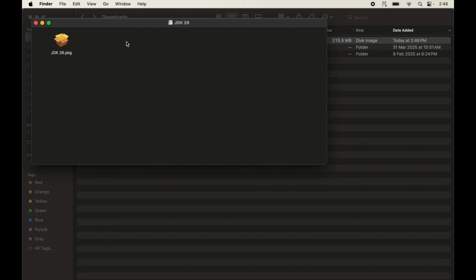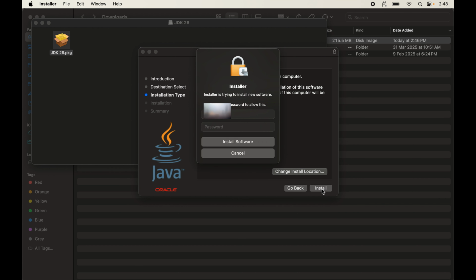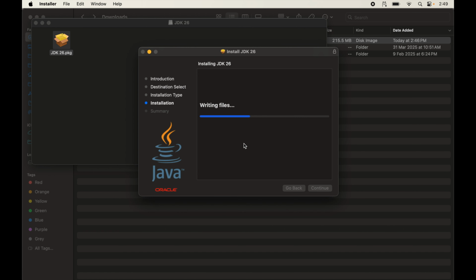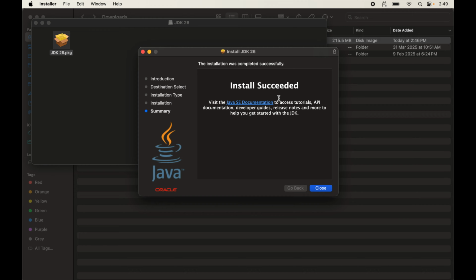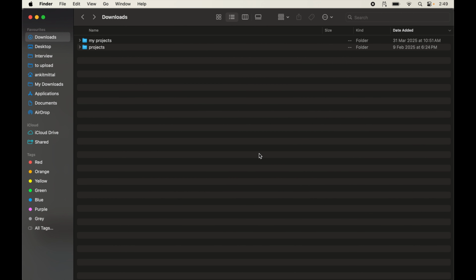This installation wizard will come up now, and I will click on continue. Then I will say continue again. Now in order to proceed, make sure to have this much space in your system. So I will click on install, and now it is asking for the password of my current Mac system. So I will provide that and say install software. Now the installation is successful, and I will close this wizard. Now it is asking whether we want to keep this DMG file or move it to the bin. I'll say move to bin, because we no longer require that file now.